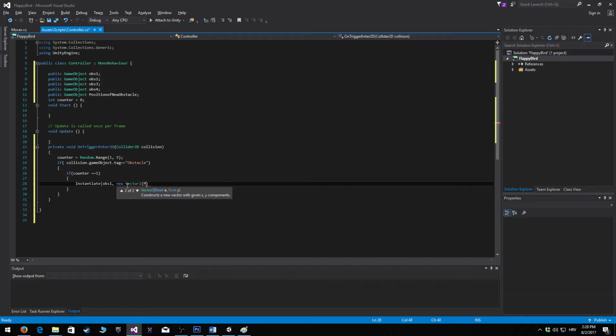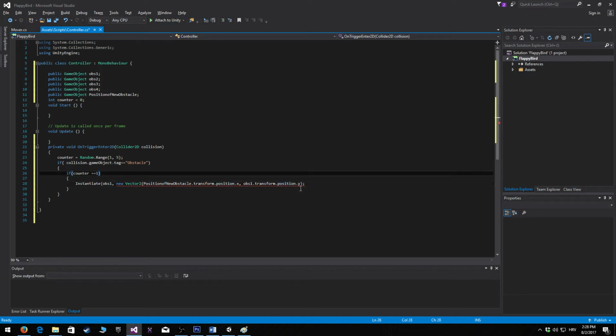So we're gonna set the position of the new obstacle where it's gonna be created: transform.position.x on the x-axis of course, and obstacle 1 transform.position.y. So we have the position on the y-axis also remembered. So let me just see what's happening here. Obstacle 1 transform. Just let me see what's the problem here. Okay, new vector.